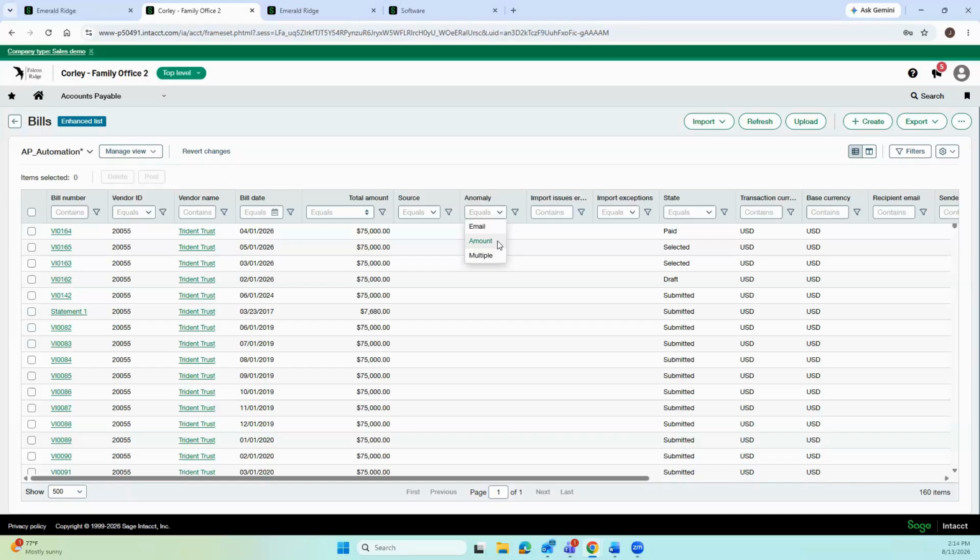Now, if you accepted this bill here, the system would remember that and save that information. But if you added it to the blocked list, it will no longer even create that draft bill from here.